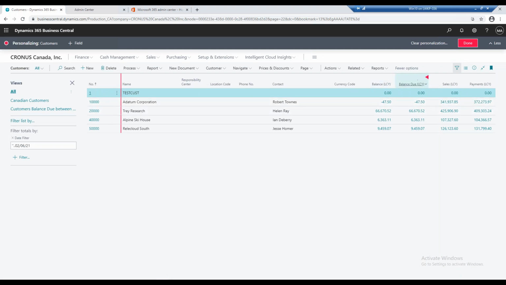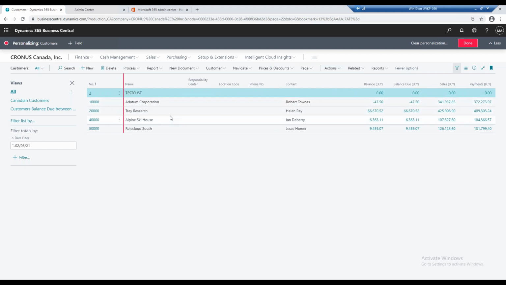And then within the personalization, I have the ability, similar to the role center, to customize and remove certain personalizations or add certain personalizations. So for example, if I don't want to see the currency code on the customer list, I can go to hide this and it will disappear from my view. I can also move the freeze pane as well.